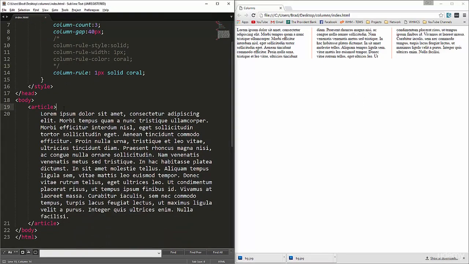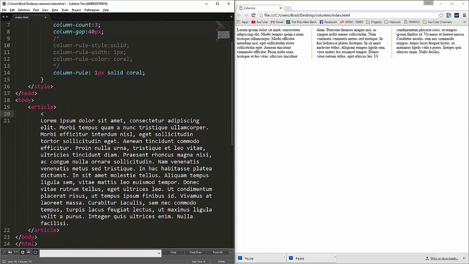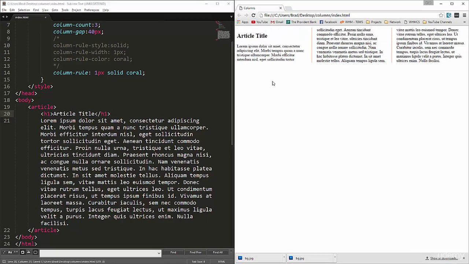Alright, so let's say we want to put an H1 in here. So this would be the article title. Now if I reload, you'll see that the H1 is basically only taking up this column. Okay, and that looks a little weird. For the most part, you're going to want to have your title above it all.